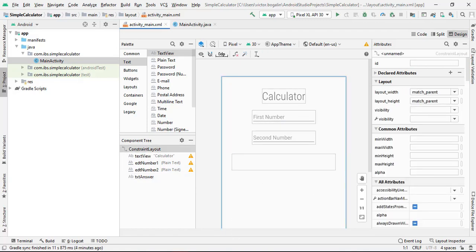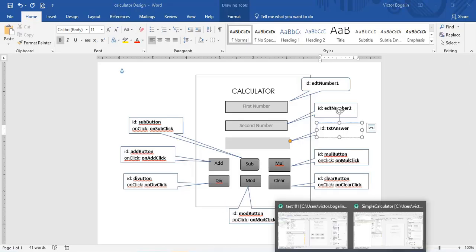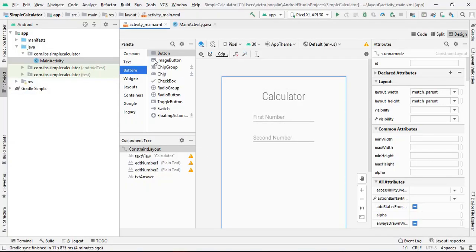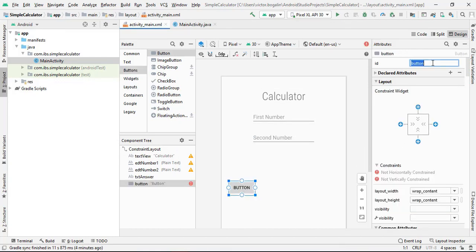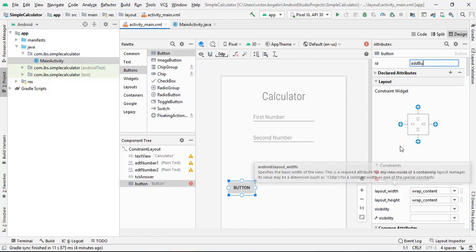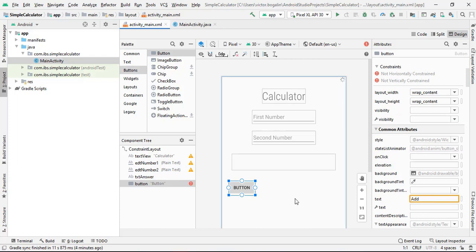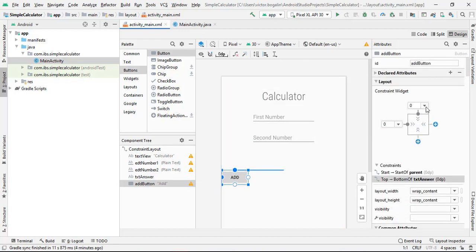The next thing we need to do is to drag or create buttons for these 6 buttons here. So what I'm going to do now is to drag a simple button. We name it add button, then we change the text to add. Maybe you change to here, then change to here. So we change to 24, change to 24.